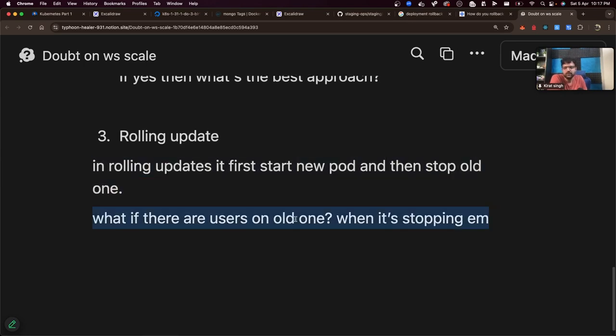So new part and then stop the old one. Correct. What if there are users on the old one? Okay, so if you have an old virtual machine where you deployed your application and you have a new virtual machine that you scaled up, whatever user was on the old one, they'll get their response, right? Question really is, do they have a persistent connection to the server? If they have a WebSocket connection, then it becomes a problem.